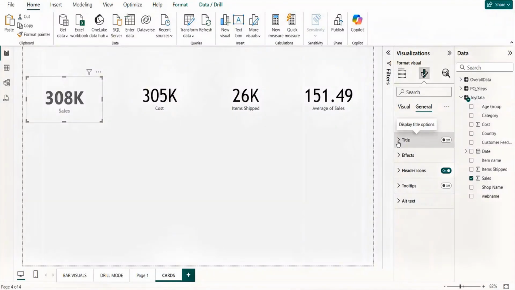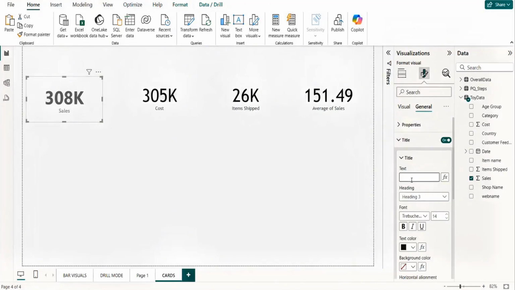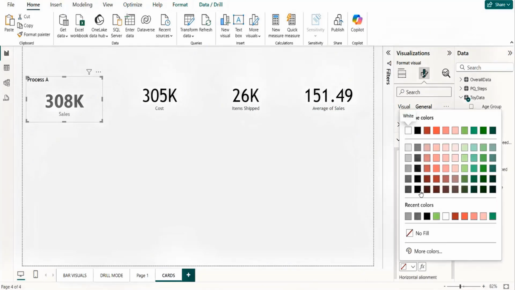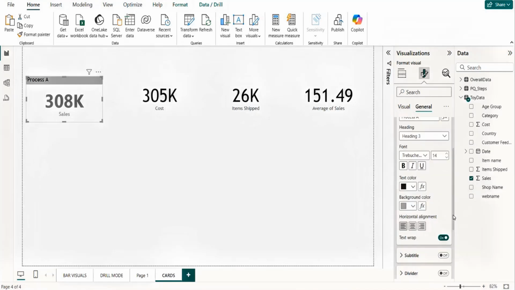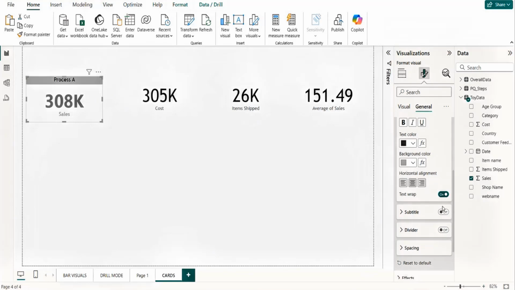Height, width, title. If you want to keep a title, we don't need the title because we already have this label here. But in case you want, you can have a title. You can start writing here, let's say, process A, for example. You see that? For this also, you can have different colors. You can have a background color as well. You see, this is how much you can do. Keep the alignment in the center. Text wrap is fine. If you want, you can create a subtitle below this.